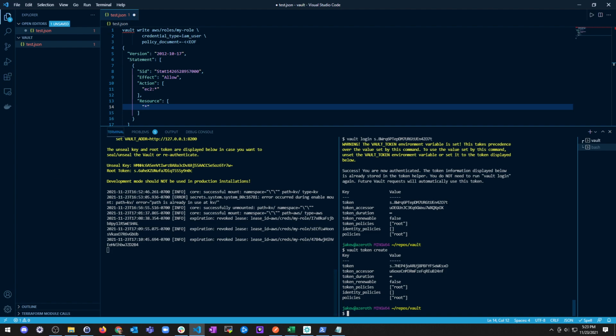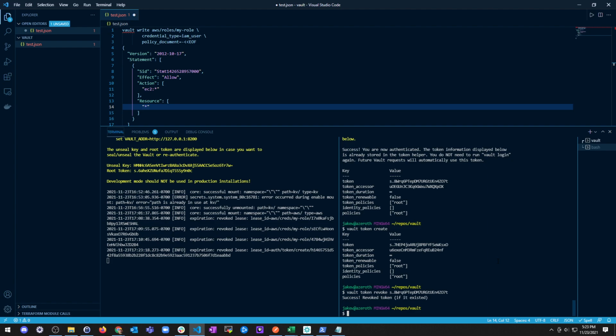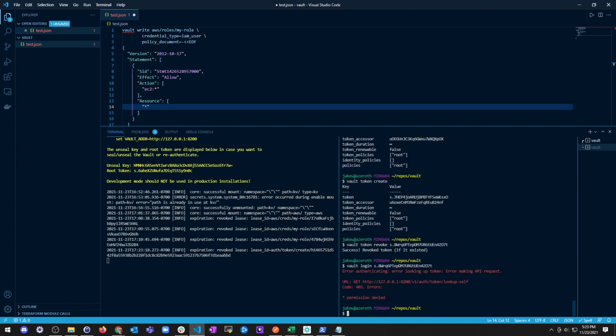So I can revoke this first one if I want to. And just copy that and say vault token revoke, pass the token value, and it will be revoked if it existed. So the token's been revoked. An attempt to log in with a revoked token will result in an error. So if I try to do vault login and I try to log in with a revoked token, it will be like, you, sir, need to go find a different hobby.